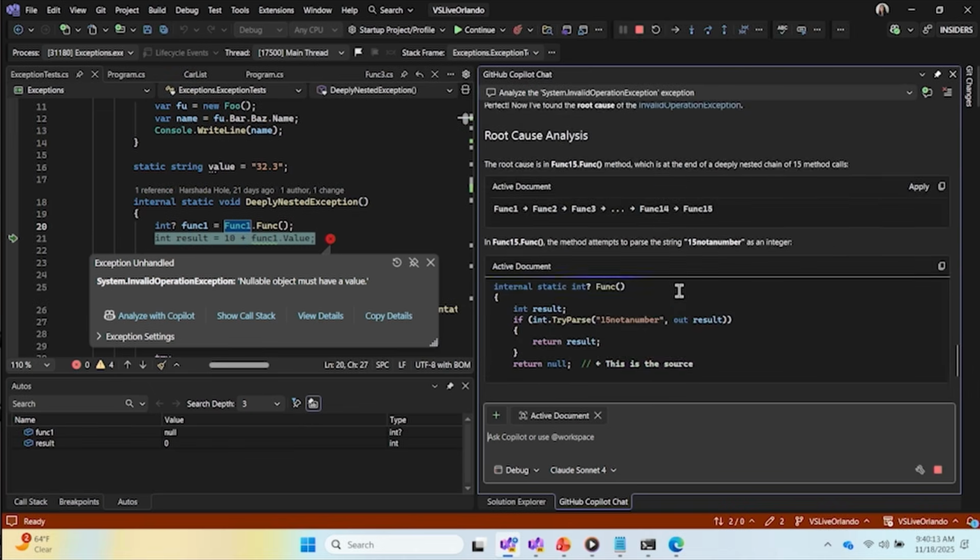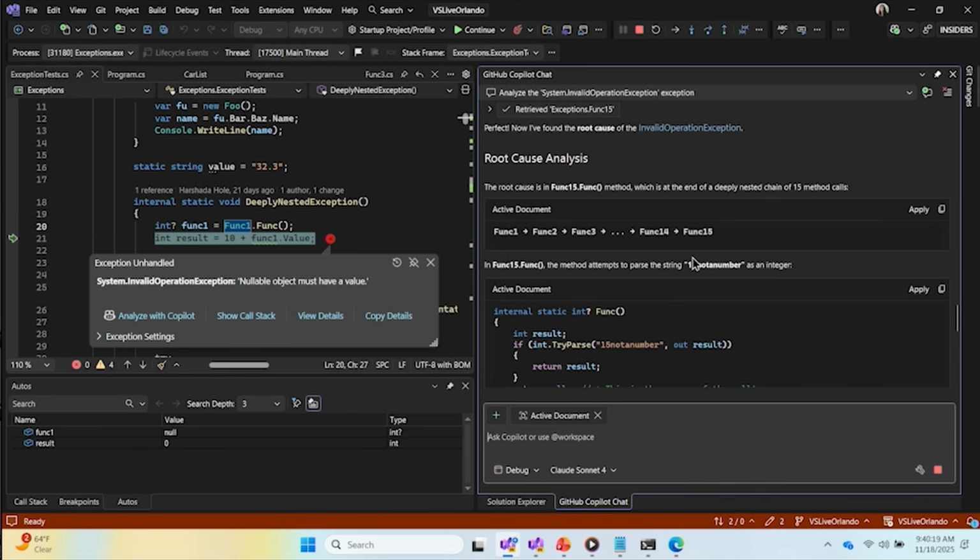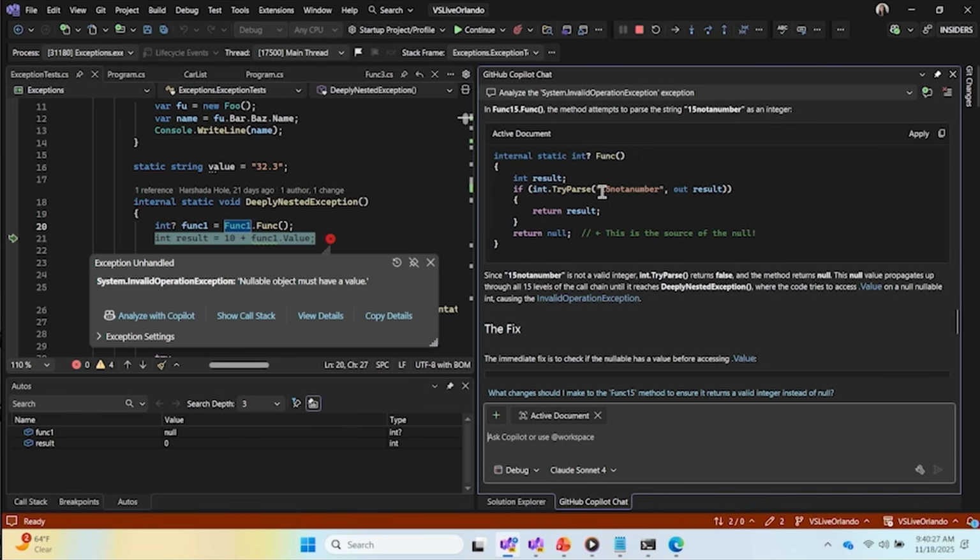Okay. And then after going to the 15th iteration, it actually came up with a root cause: in func15 there is an issue. So as I said, I just wanted to show you an example where the 15th number is a problem here. But I wanted to show you that Copilot, or the exception helper, figured out where it needs to do a deeper analysis or where it needs to just come up with an immediate fix. So this deeper analysis is very helpful when you have these nested kinds of exceptions.